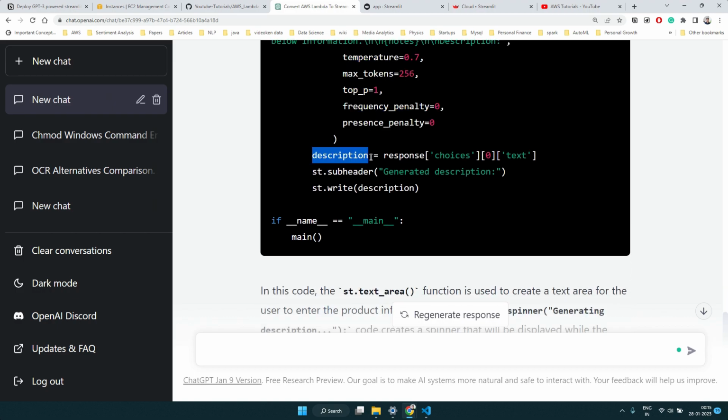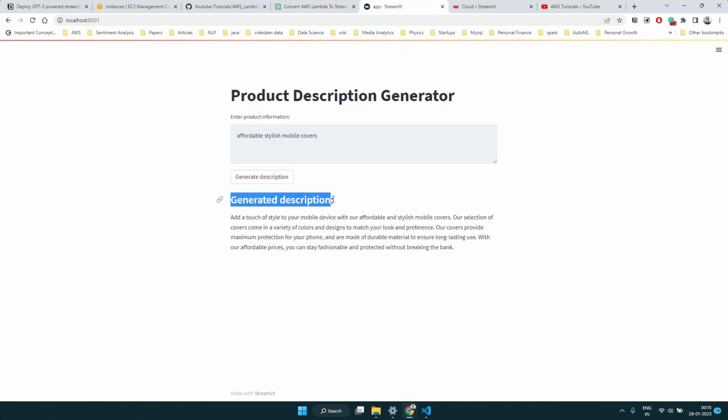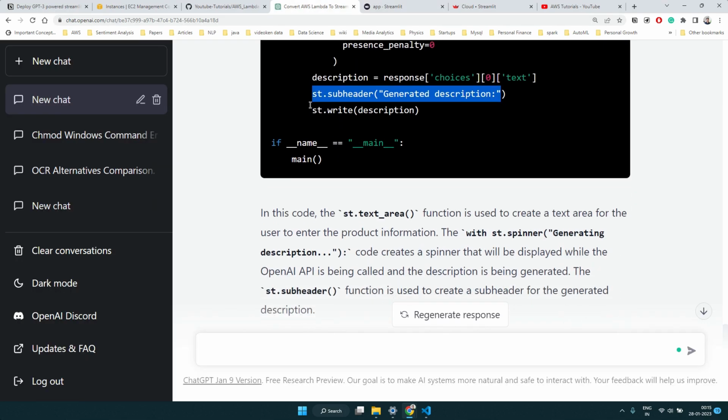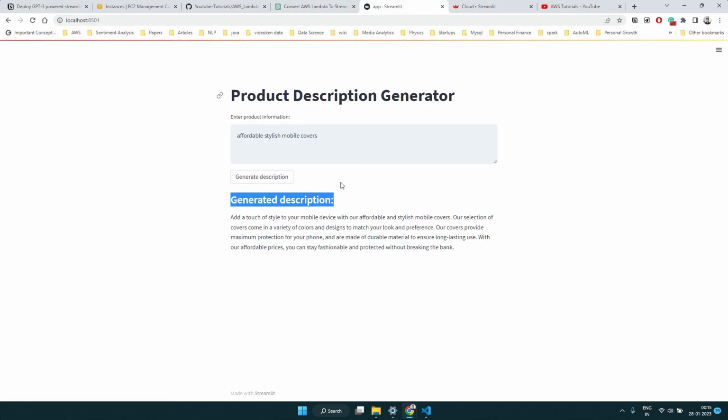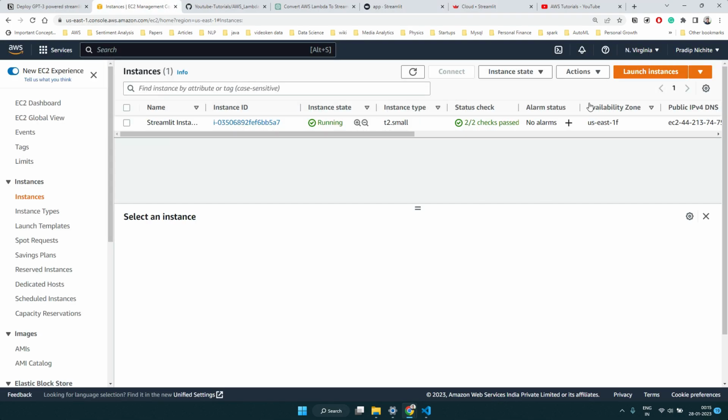Once we get the response, which is nothing but a description, we simply put a subheader so that you can see a heading here, and then eventually we write the description. Nothing fancy. I don't want to spend much time on it. I hope you already know Streamlit somewhat. The focus is on taking this application and deploying it here on EC2, right?